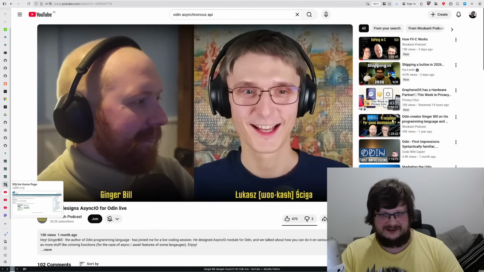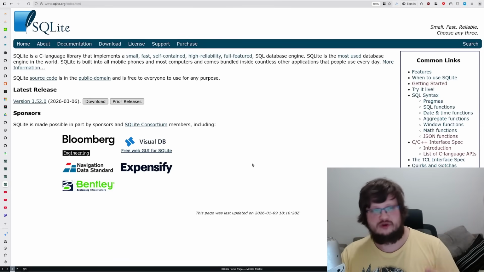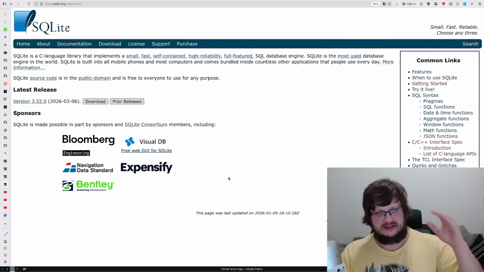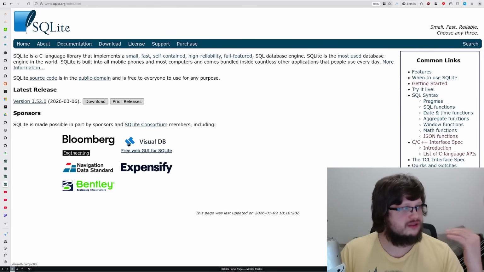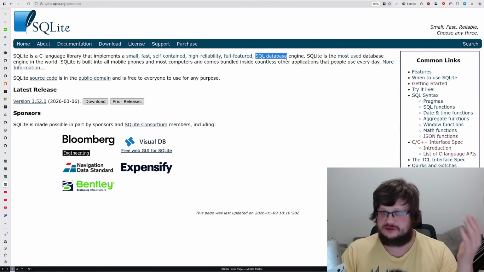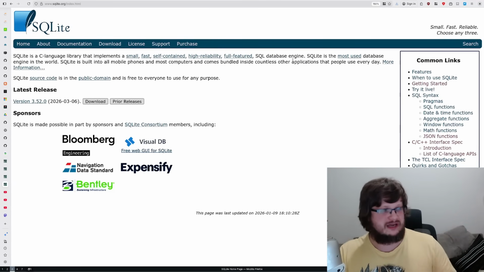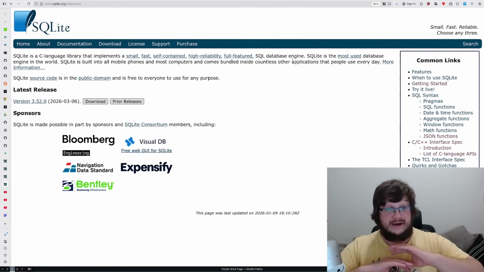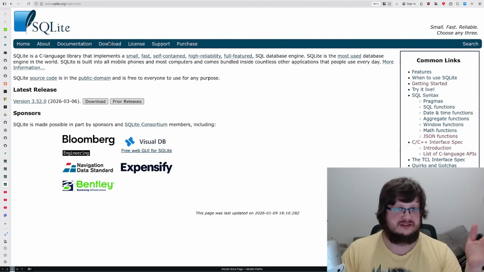SQLite, the best and the most important open source library in the world right now. If you somehow live under a rock, SQLite is a library that implements an SQL database engine, and it is literally the most used database in the world by a huge margin. Anyway, just let me show you how easy it is to use.